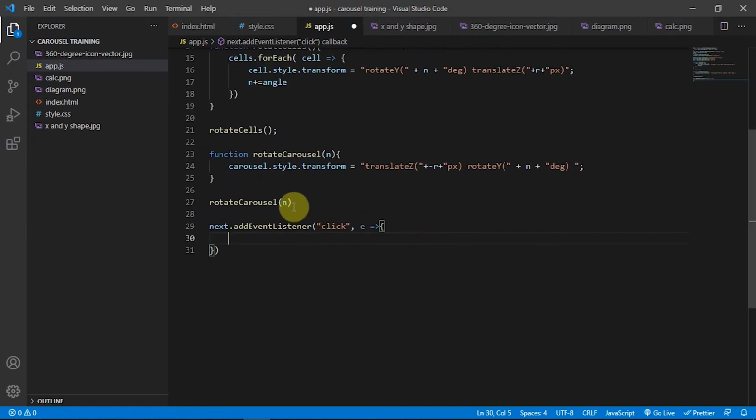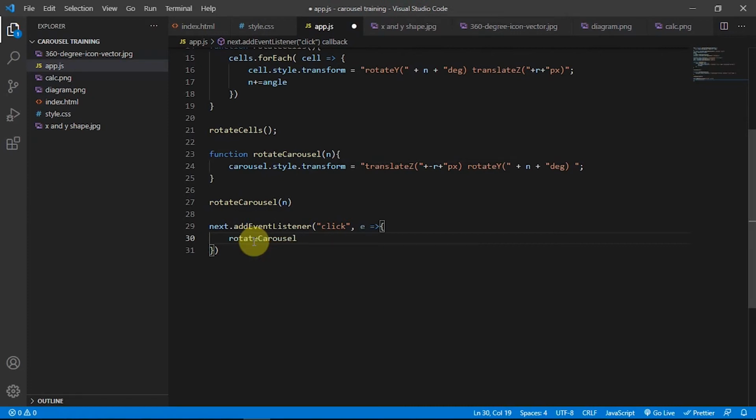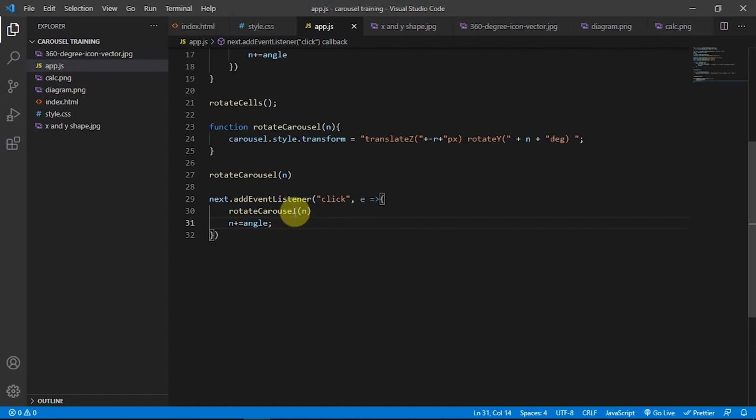That's all what we want to do. So we want exactly to apply this. Now for the next, if we said that this will make it go backward, not forward, so if we just put the rotate carousel here, and we say n, and each time we press next, we will add angle, just like we did here for the cells. So each time it will increase the n value.